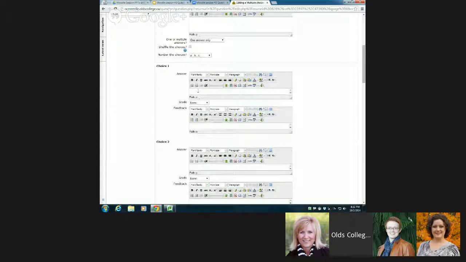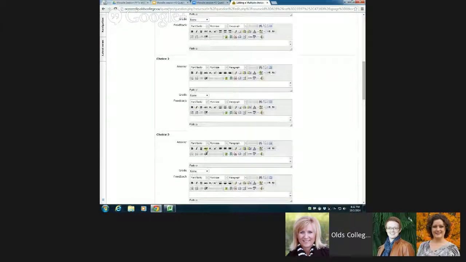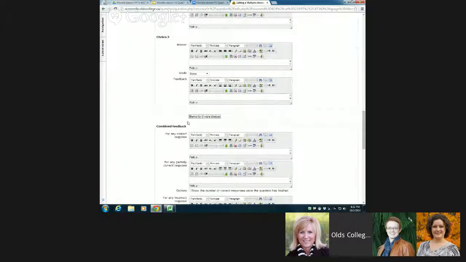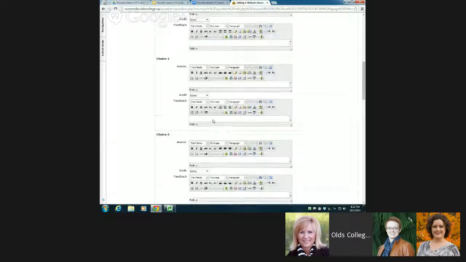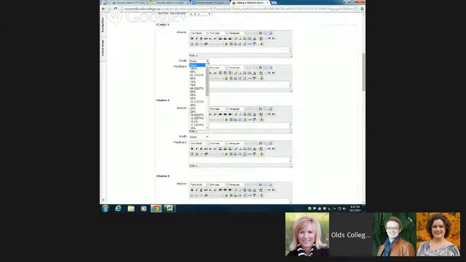Then you put in your answers. So choice 1, choice 2, 3, 4. If you want to have more, that gives you 5. You can add more blanks if you want to. Whatever one is the right one, you have to show that by going to the grade and picking that it's worth 100%.